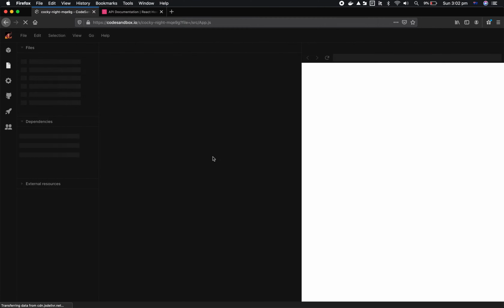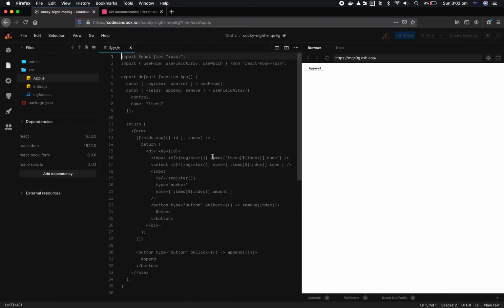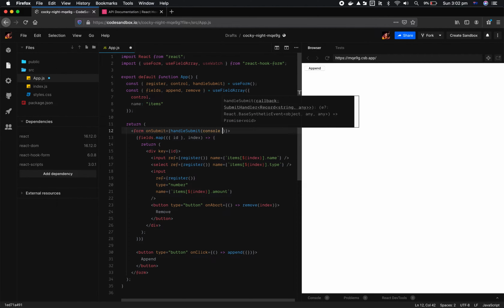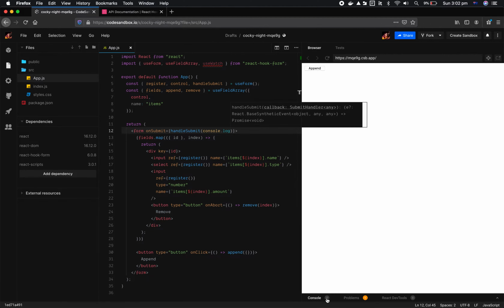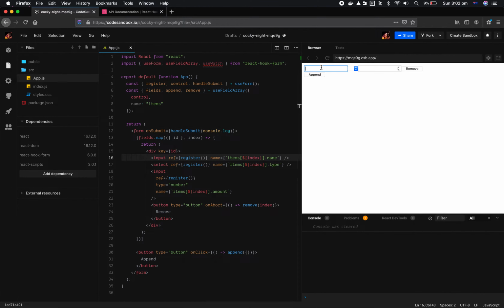Every time we append, we actually register the input inside the hook form, and then we just quickly test the submit, whether the submit is actually working. So let's get the handle submit out of there. Why is the autocomplete not working? Yeah, cool. On submit, cool. And then we're just gonna have a console log as a callback inside. Let's just quickly try it out, make sure everything works.